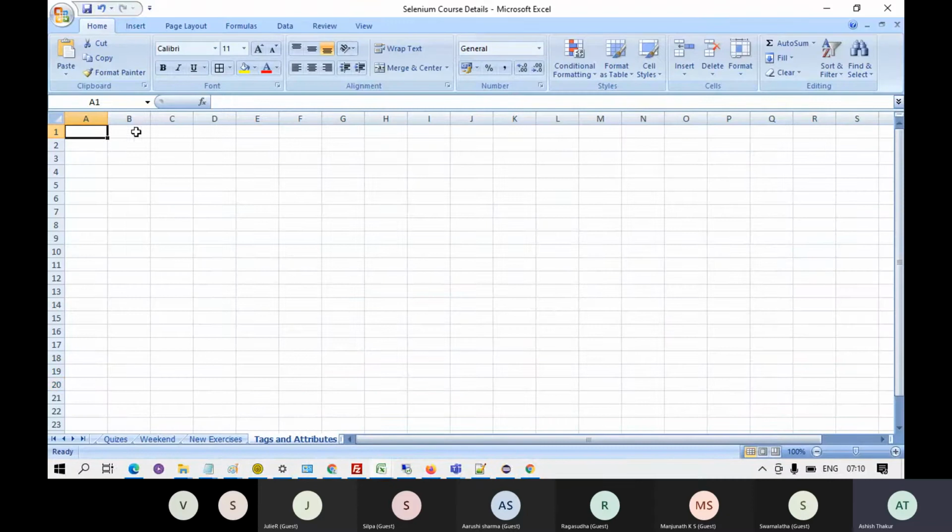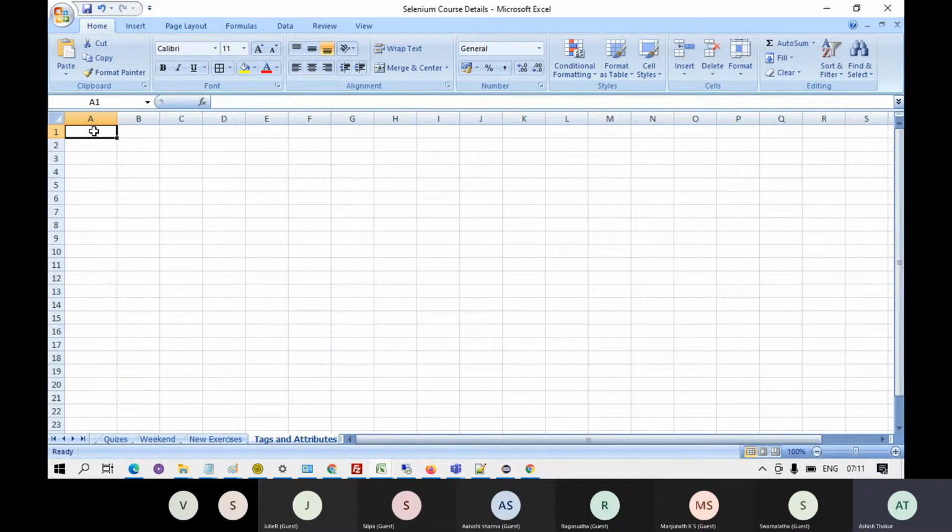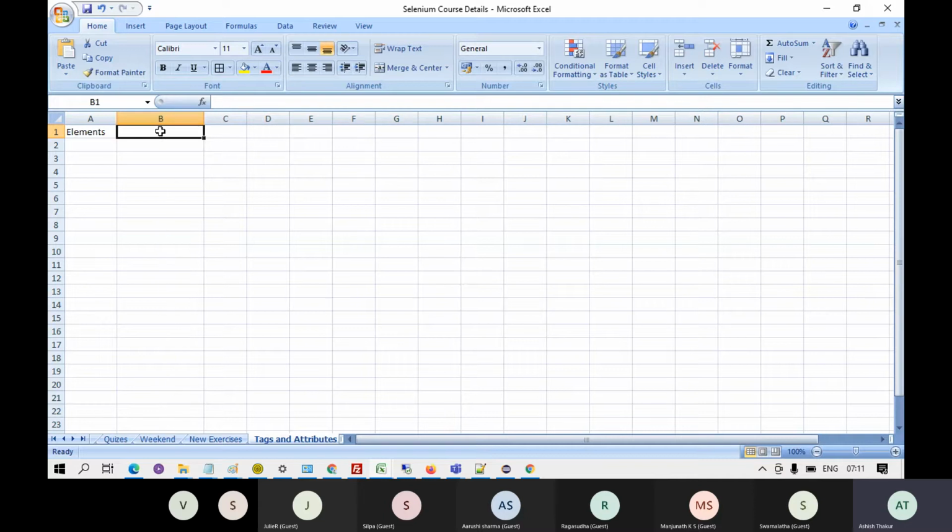Now let's make a simple chart to understand the HTML for different elements on the web page. This will help us in future as well. So generally, what are the types of elements there are on the web page? Every element would have a certain tag name.